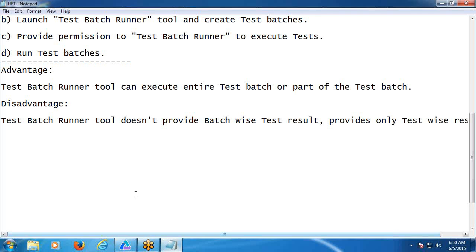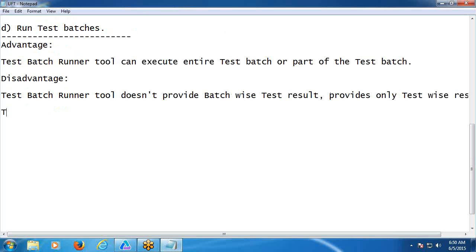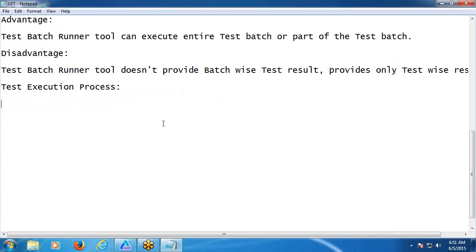Okay. Next, test execution process. Test batch runner doesn't execute tests directly. It launches the UFT tool and provides instructions to UFT. UFT executes tests one by one based on test batch runner instructions.